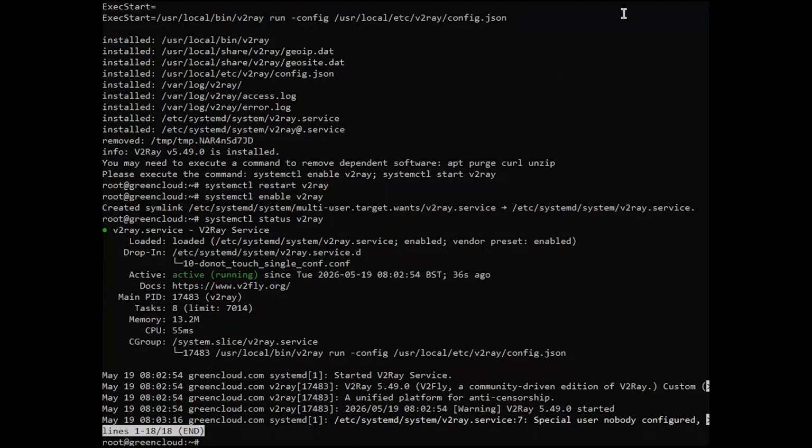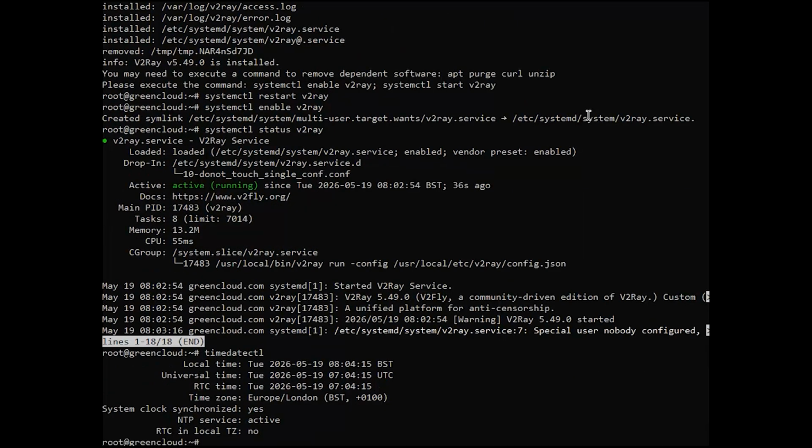It's very important that your server has accurate time, or V2Ray can fail. This is to ensure the best security for users. Check the time on your server. As you can see, my server system clock is synchronized.